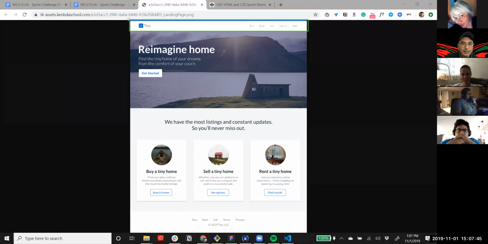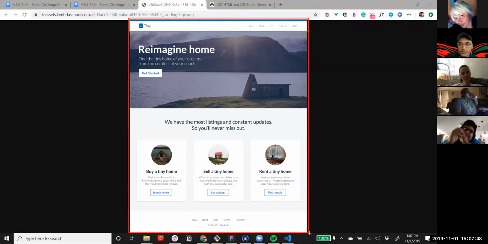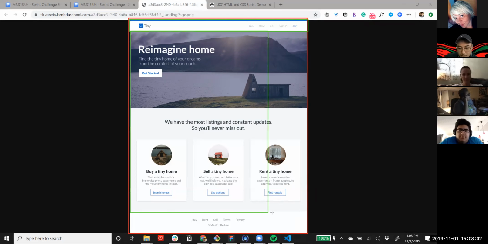Let me just select the body. So this is the entire body. The green thing is the header. I have my main right here. Oops, sorry, I have to undo that. This is my main. I'm not going to include the footer because that's something else, so we're going to identify the footer down here. So now I have my body, header, main, and we have the footer.